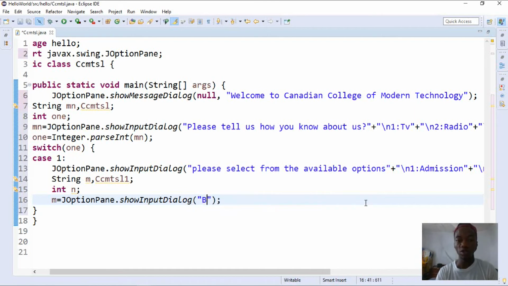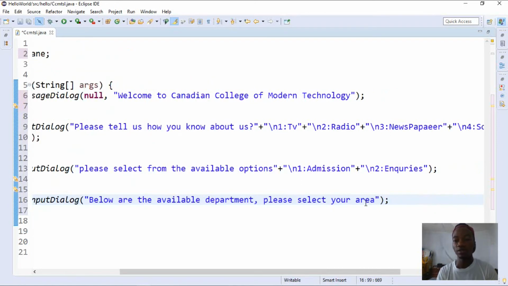Let's say below, instead of select, below are the available department. Below are the available department. So the person now, I will tell the individual to please select your areas of studies. Please select your area of studies. Okay, now I'm going to concatenate it so that everything will be in these quotation marks here.